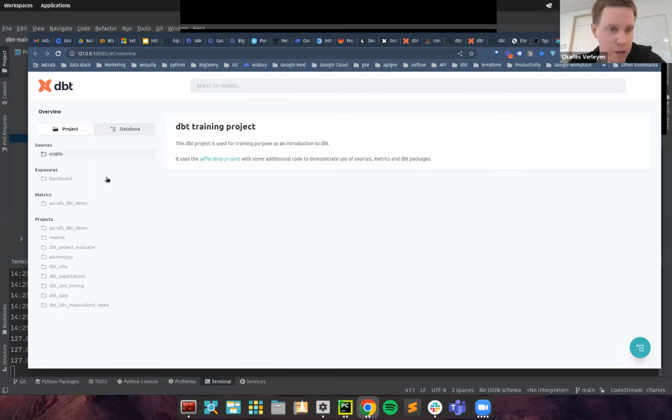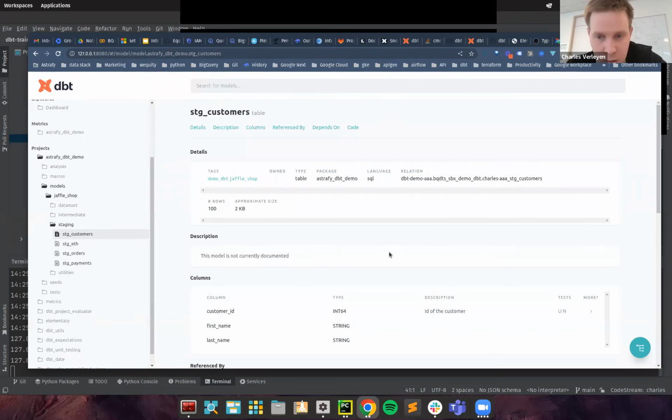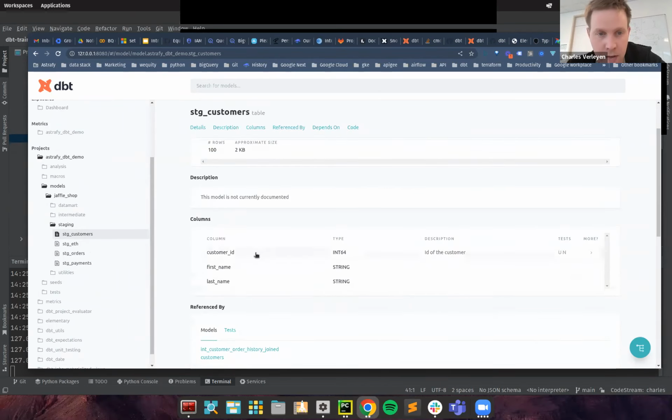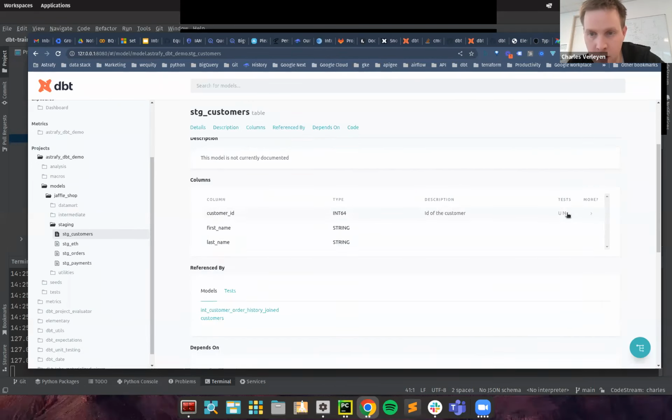That's the documentation generated by my project. If I go on the left here, I can see the projects. Again, you will see why there are so many projects: there is one project per package that you have installed, but our real project is this one, Astrafy dbt demo. If we go into models, jaffle_shop, we can go into staging, for instance staging customers. We can see that it has 3 columns, the data types of my columns, and the tests it has. So here it has a unit test.